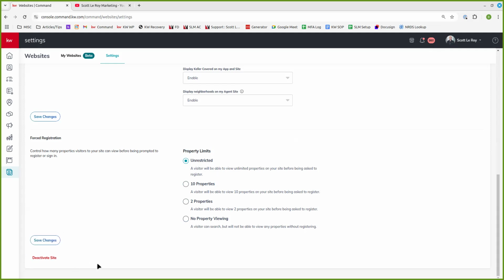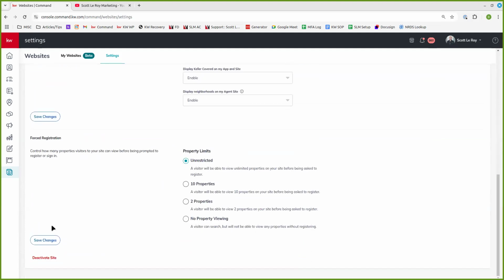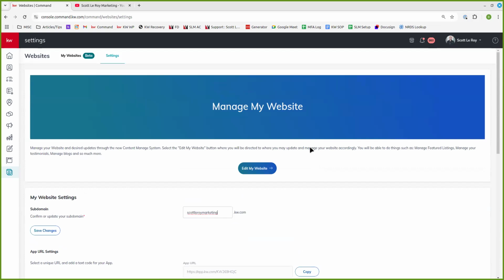You can also deactivate your site right here, but we highly recommend that you do not do this, as this can really mess up your website. So please don't worry about deactivating your site. If you have questions, feel free to reach out about that. But we would really recommend just kind of staying away from the deactivate site button as much as possible.